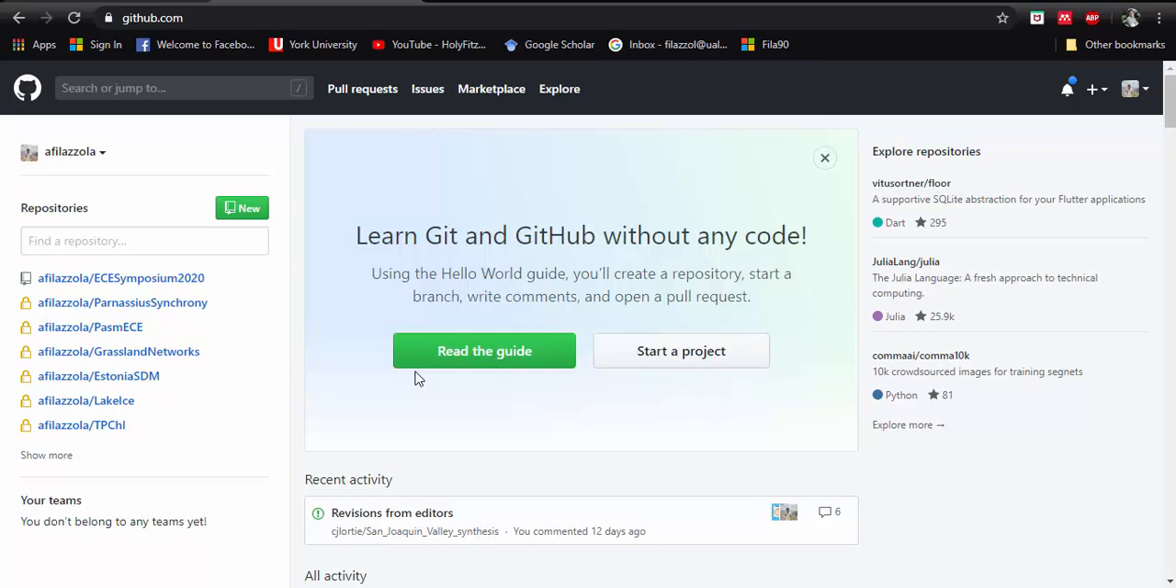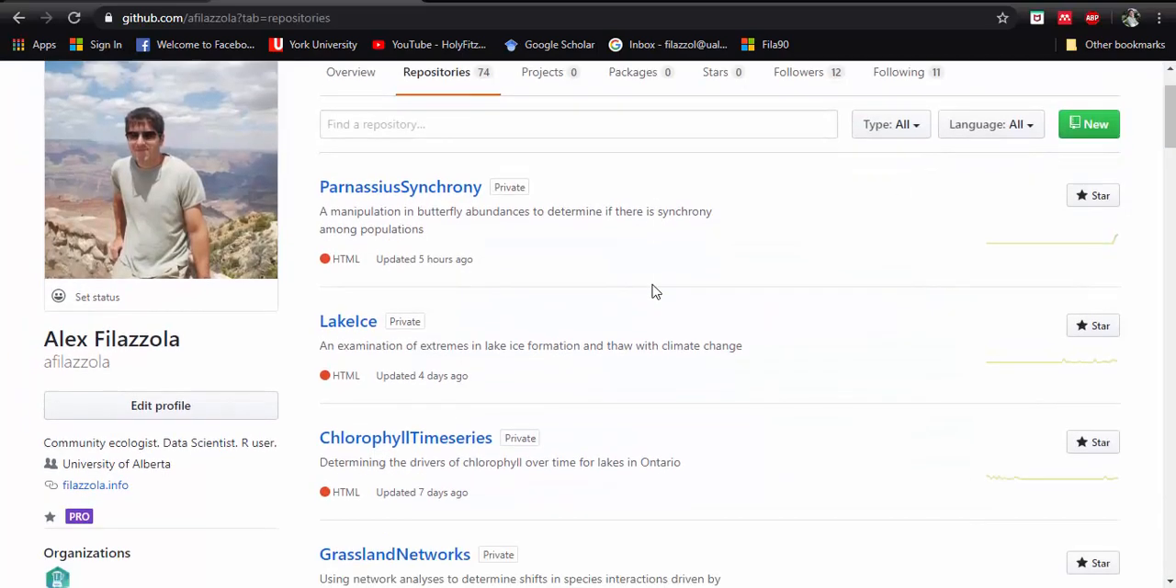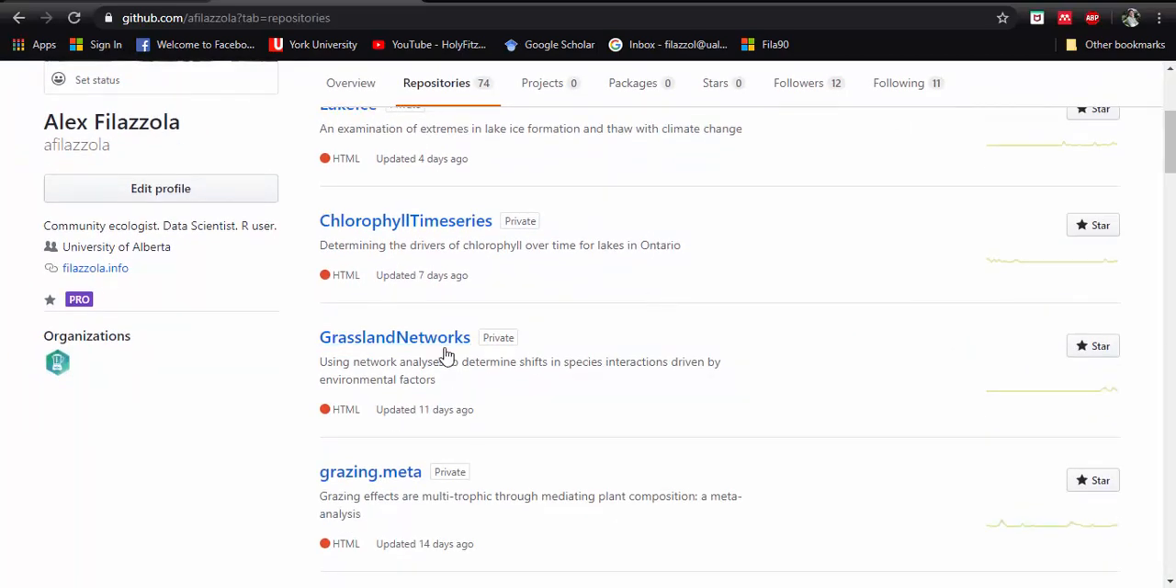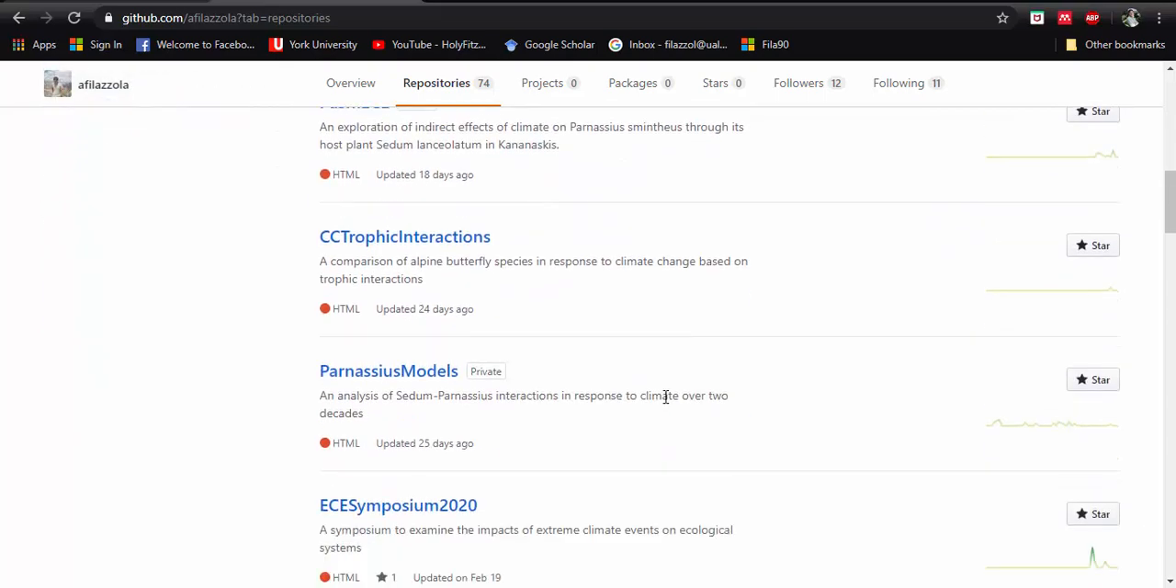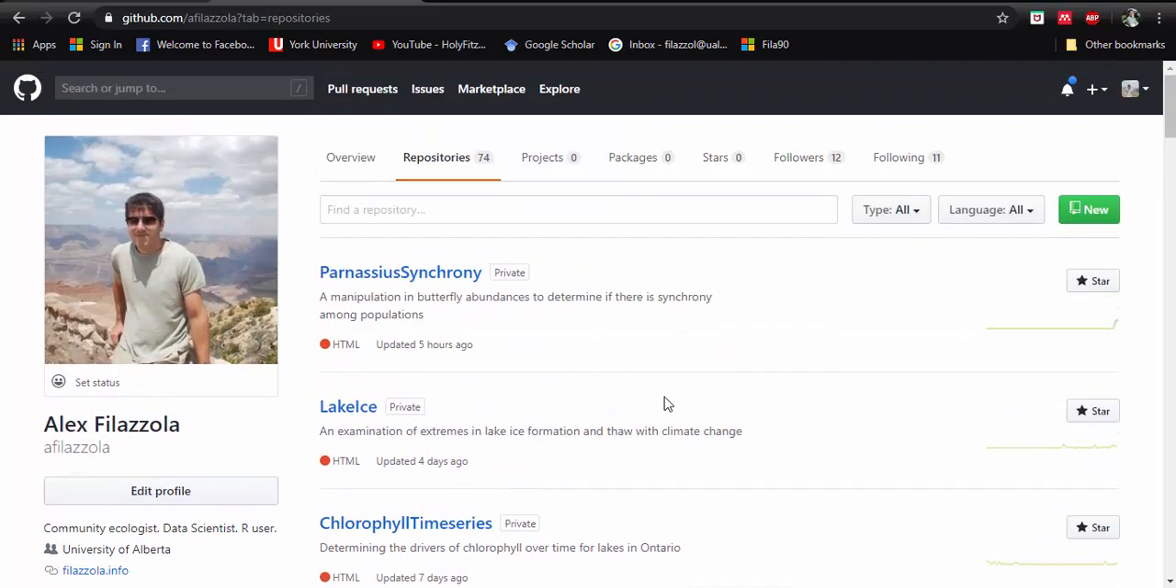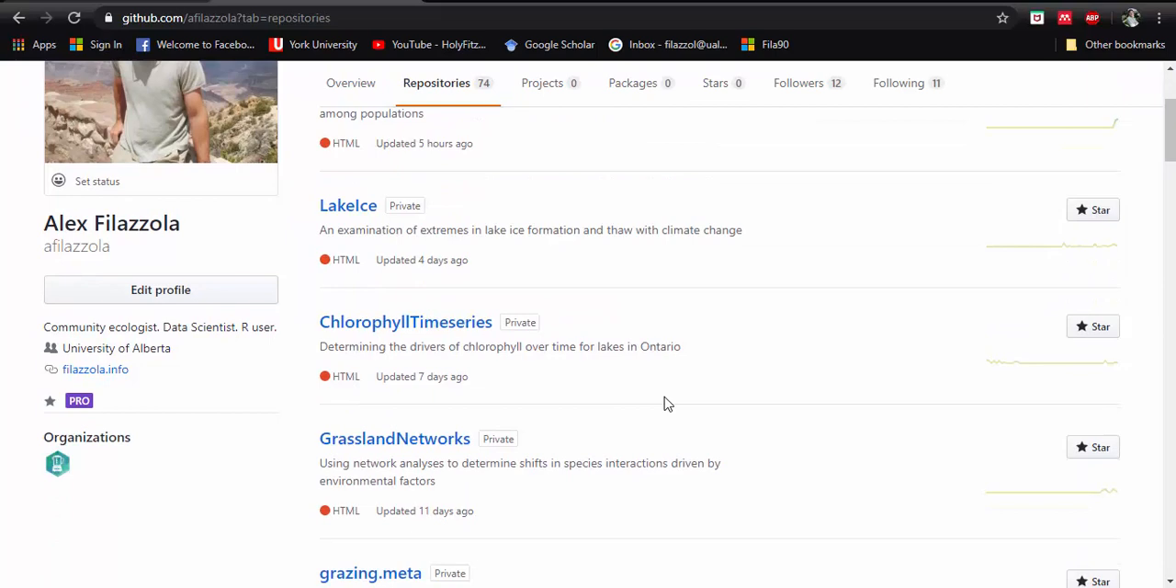Here's what it looks like. This is what my dashboard looks like. And in here, you can find a lot of my repositories that I have set up. Some of them are private, some of them are publicly available, and these are different projects and different analyses that I'm working on. Some of them have collaborators that are contributing their own work to it, and some of them are just my own little projects that are all within my own workspace.